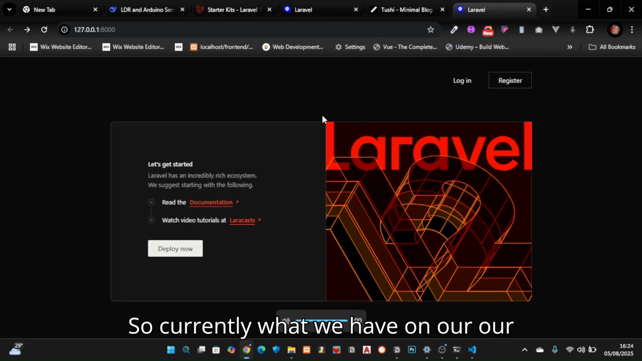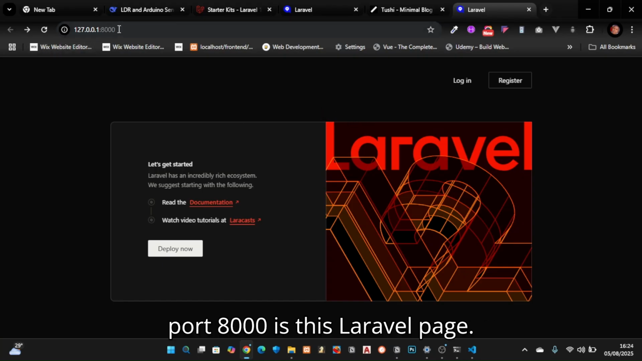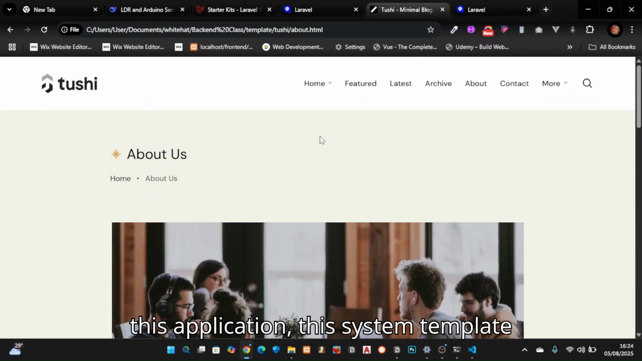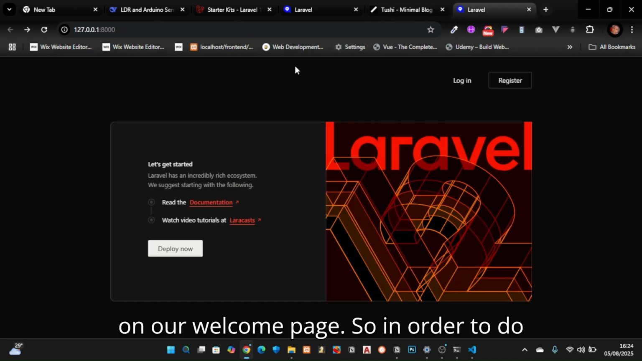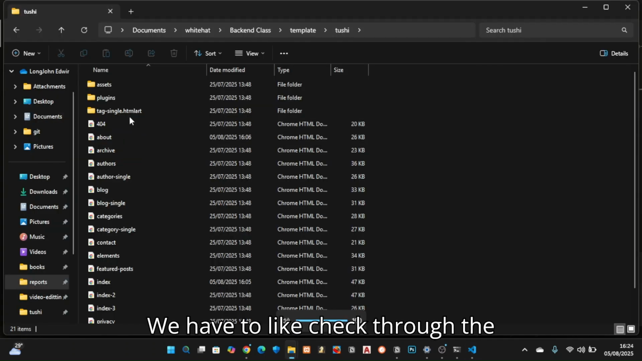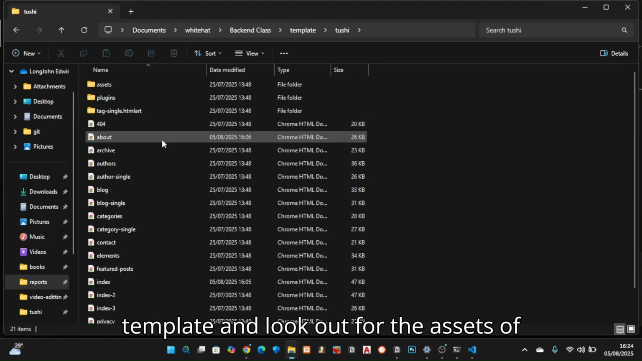So currently what we have on our port 8000 is this Laravel page. We want to change this to see this HTML template on our welcome page. So in order to do that, you have to check through the template and look out for the assets of the template.